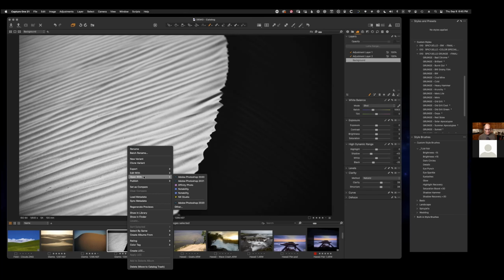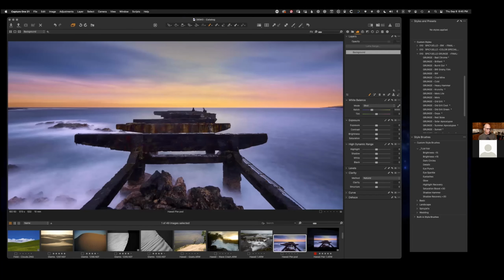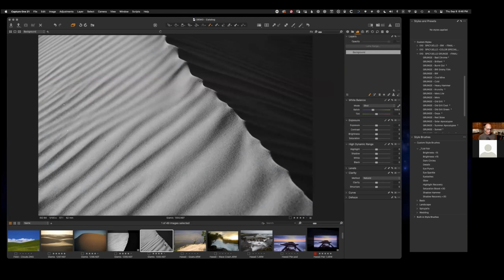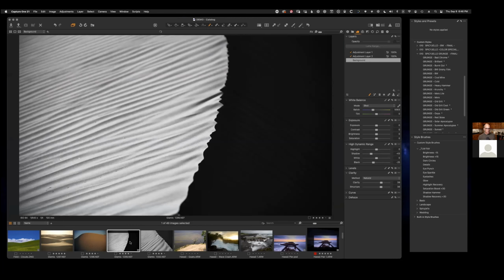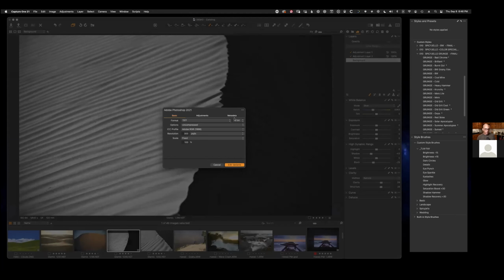That would be good if you had, say, a PSD, like this image right here is a PSD and it's finished. And I applied no Capture One settings to it at all. I just want to open it in Photoshop. That would be an open with, right? But take an image like this, I've already applied, I like this one better. I've already applied some Capture One settings and I want to open it in Photoshop and continue working on it. That would be an edit with, and I'm going to say 2021.